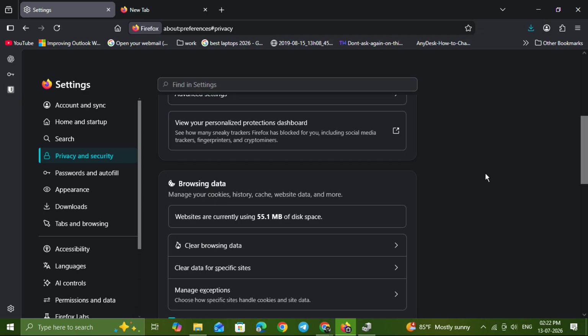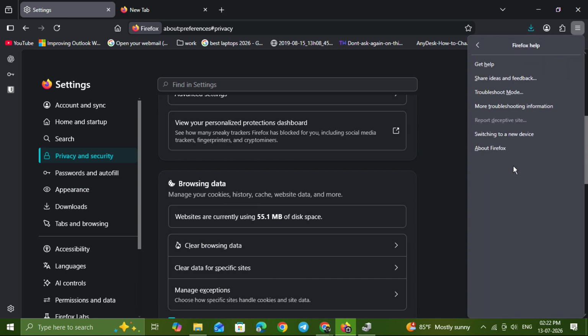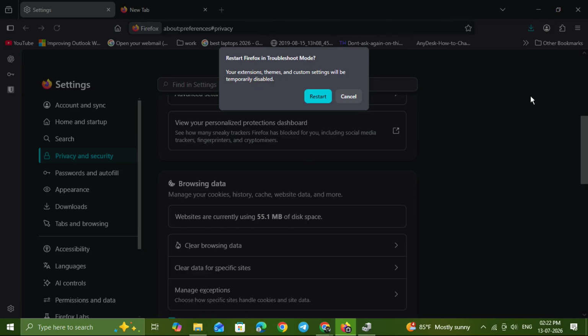To open it, click the Firefox menu icon, select Help, and then click Troubleshoot Mode. Firefox will ask you to restart, so click Restart. Once Firefox reopens in Troubleshoot Mode, try playing the same stream or video again. If it works normally here, that's a strong sign that an extension or theme is the problem.